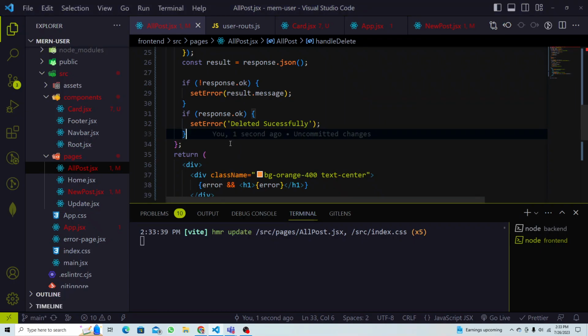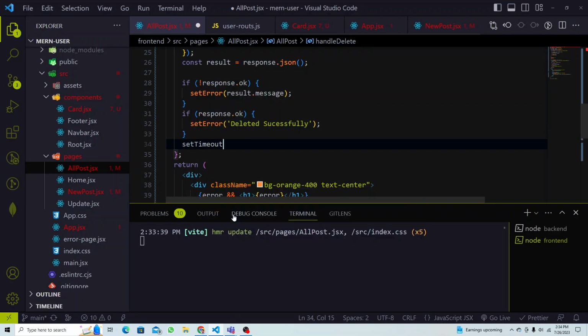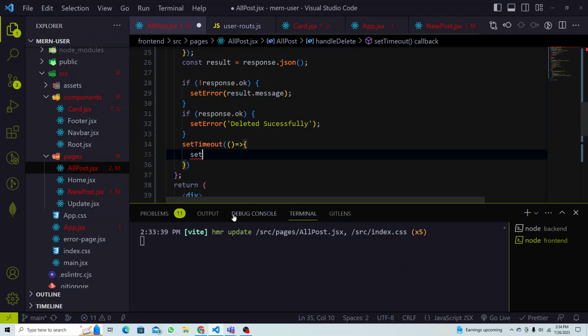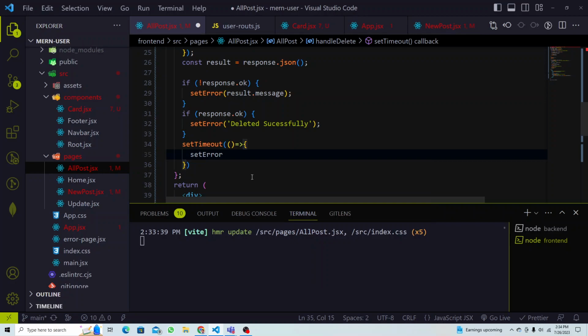So at the same time, I'm going to call the set timeout function. Set timeout will take a callback function, correct? And we can say set error equal to empty, like that. Okay, and again make it empty, and see, it was still there, it did not move.